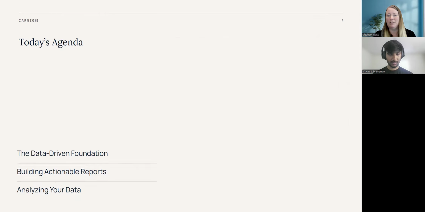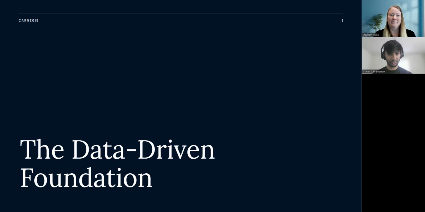We'll start by establishing a data-driven foundation through proper configuration and tagging. Then we'll transition into building actionable reports and performing deep dive analysis of specific data sets. Setting the stage for a successful GA4 implementation begins with technical accuracy. This section covers the essential requirements to ensure your data is clean and reliable before analysis begins.